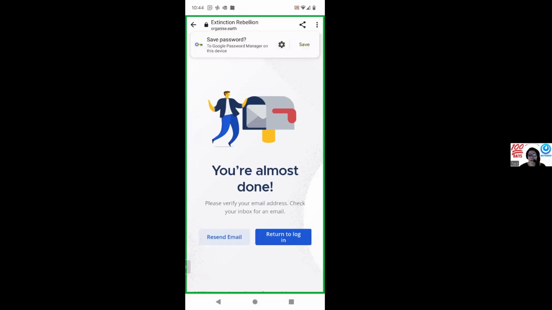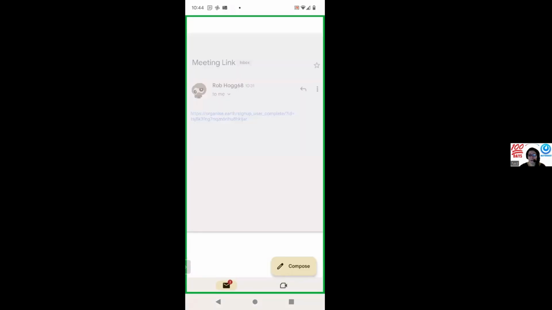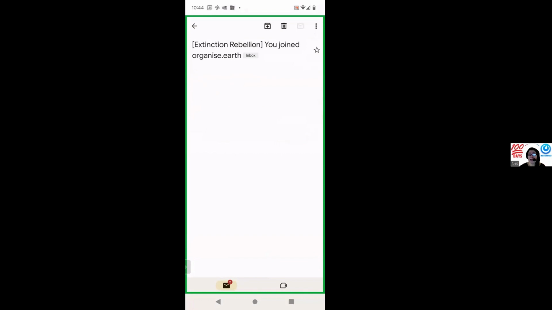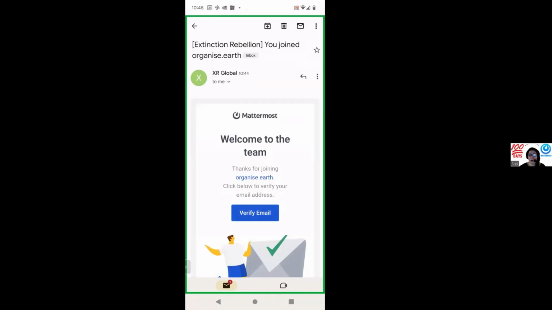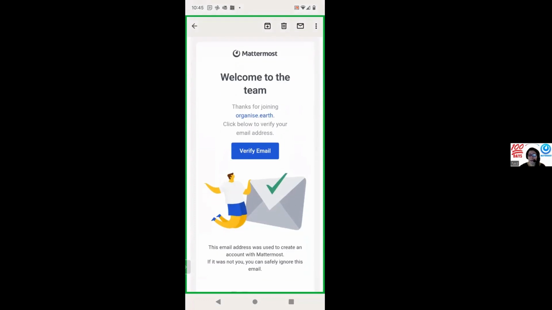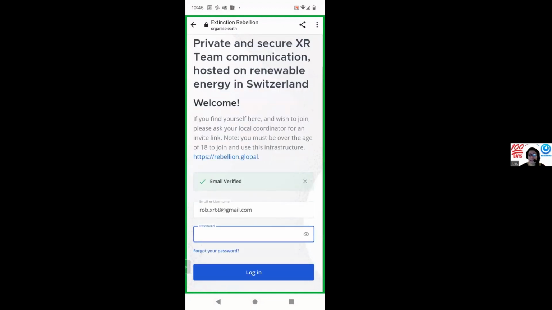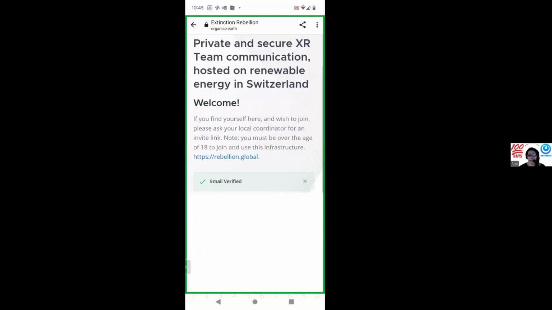Now, the next thing you need to do is to verify your email address. So if you go back to your emails, and you can hit the back arrow to get back to them, and then find the one from XR Global. Please remember, if you can't find it in your inbox, check your spam or your junk folder. Then verify your email. This will take you back to the sign-in page, where now you can log in just by typing in your password.